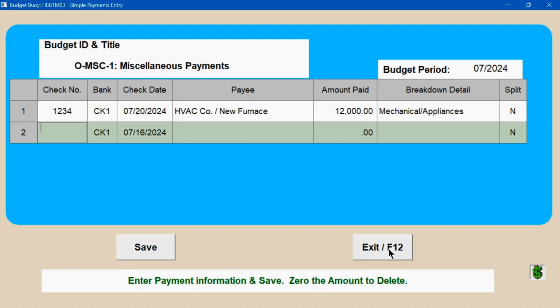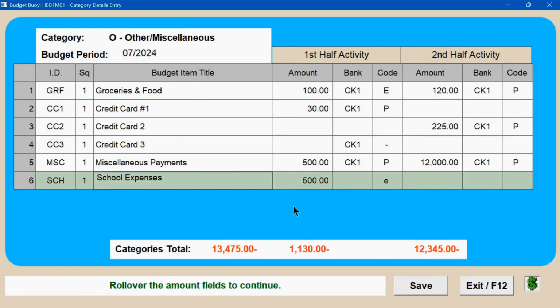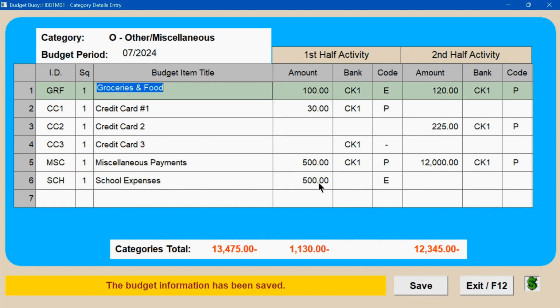If you have school-aged children, you can create a new budget detail item in Table 922 to specify when certain school expenses are due. Enter an estimate of the cost to avoid surprises next school year.